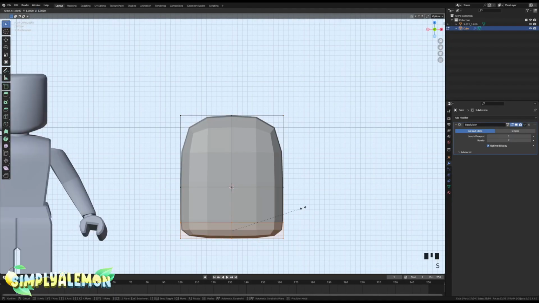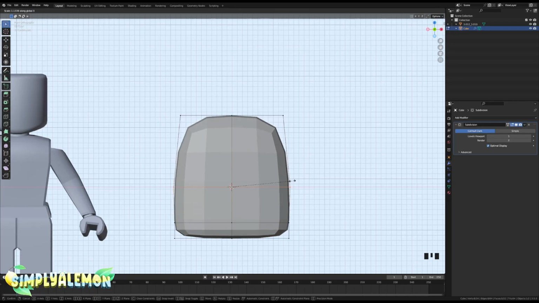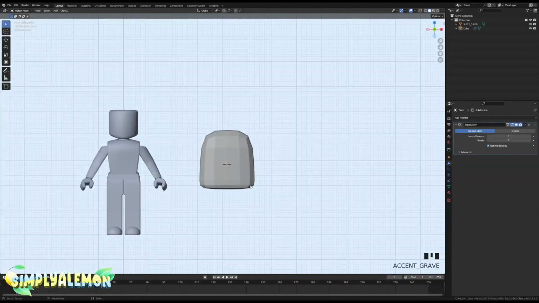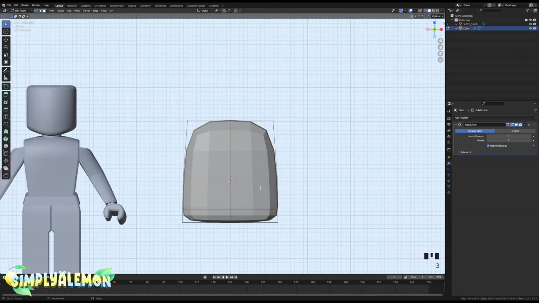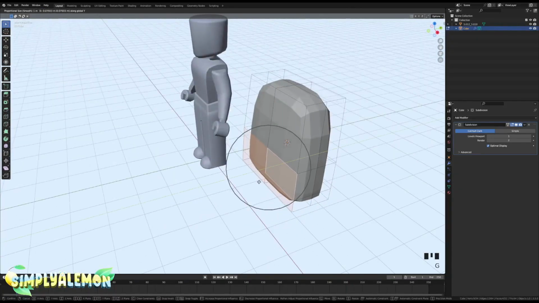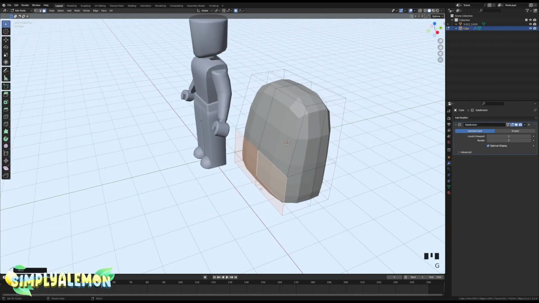We're just going to start shaping this out. On the x-axis, so SX, sorry. So you can see that we're having like the basic backpack shape here. I'm gonna go into face select mode by pressing 3, and I'm kind of gonna give this a little bit more of like a backpack shape.